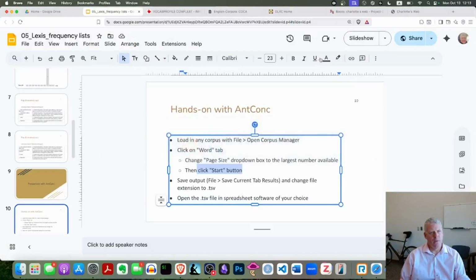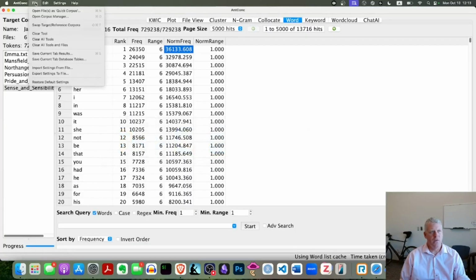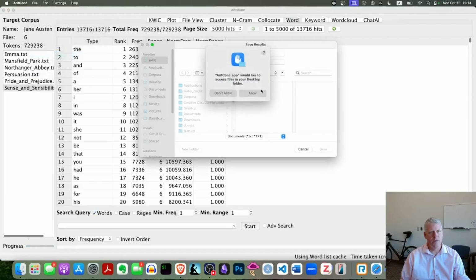Okay, so there you have frequencies in AntConc. Let's save this to a TSV file. So let's go up to File, Save Current Tab Results. Let's go back to AntConc, go up to the menu File, top left of the screen, and Save Current Tab Results. Like that, about halfway down that menu.